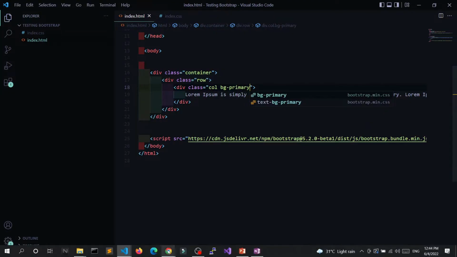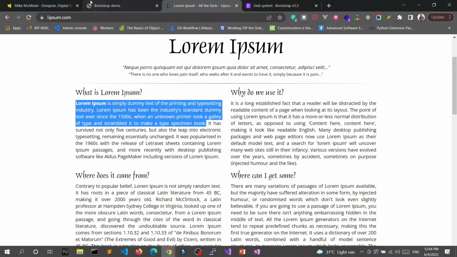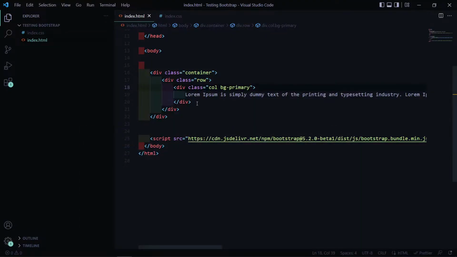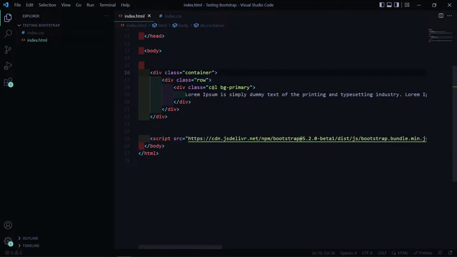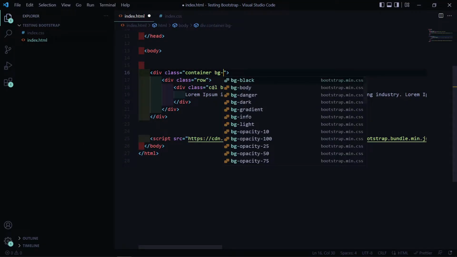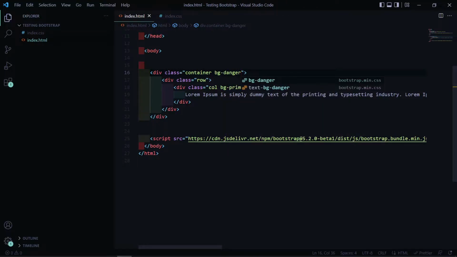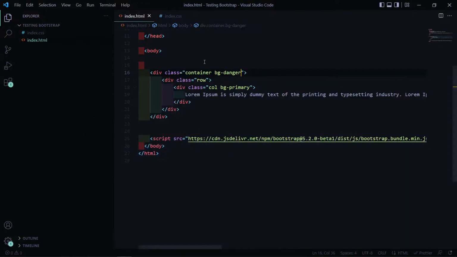Okay, let's go back to our site and see what's going on there. Right, so we reload it. Now you realize that the column has sort of extended to the entire end of the container right here. Okay, so let me give the container a BG of danger, so that a background of red, so that we see what's going on. Okay, so it's sort of extended to the entire background of the container, right? So let's add another column over here.